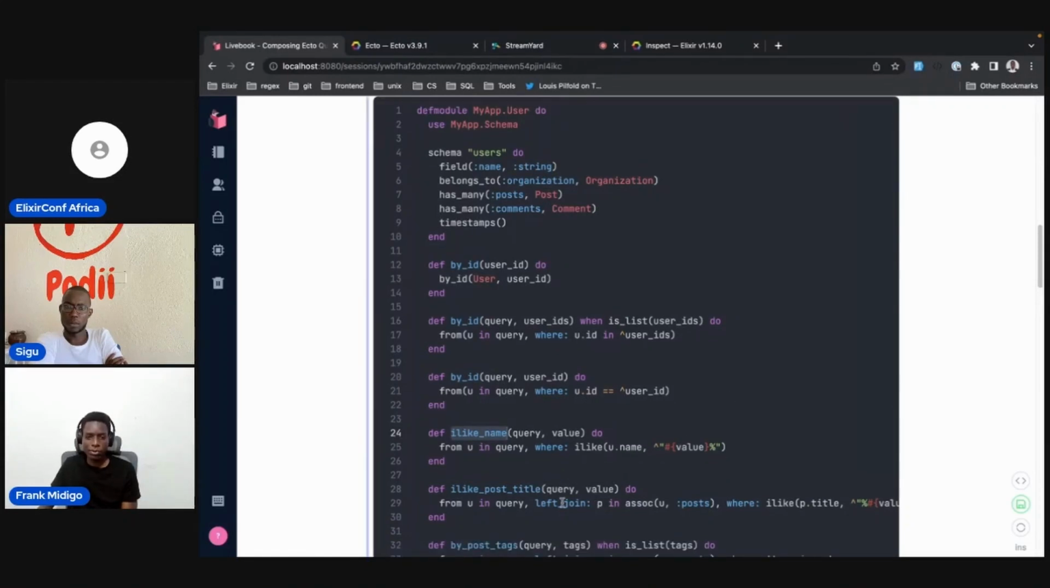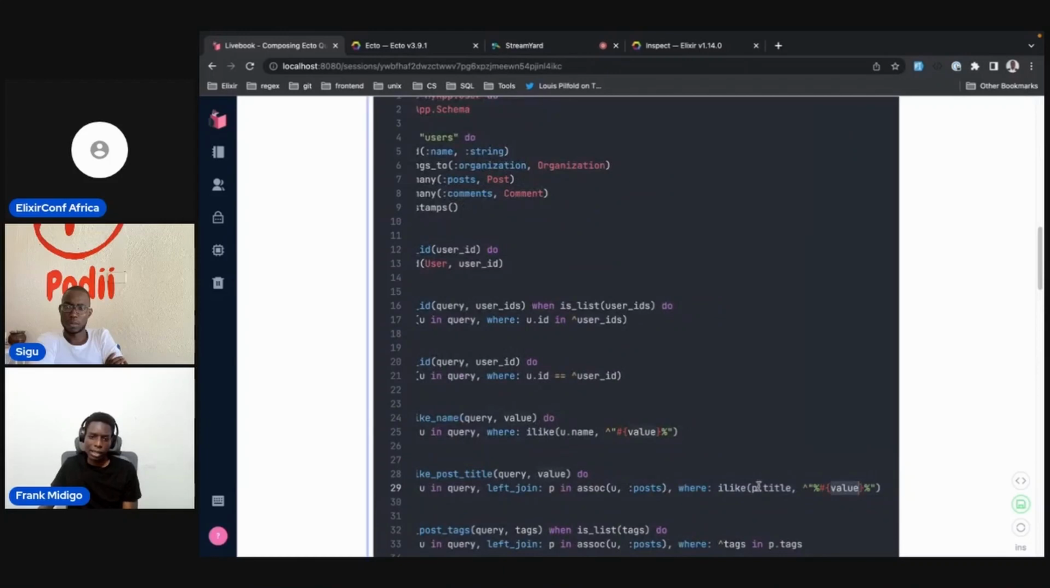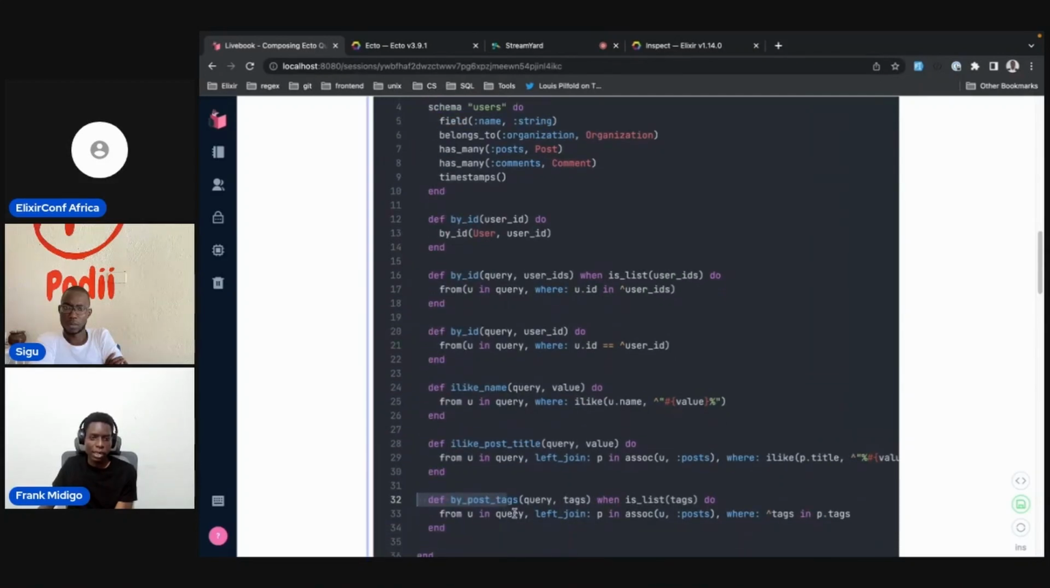So you now have to join into those associations, and then again use ilike, which is a Postgres function. This will translate to a Postgres function. I don't think ilike is in the standard SQL spec, so it only applies to Postgres. And you can do this for tags as well, and this can be reused over and over again. You can decide to join this to other queries when you're searching for your particular users.